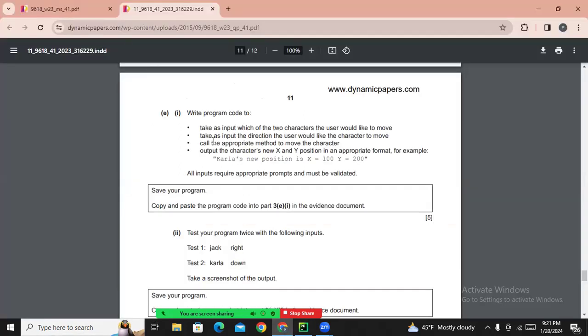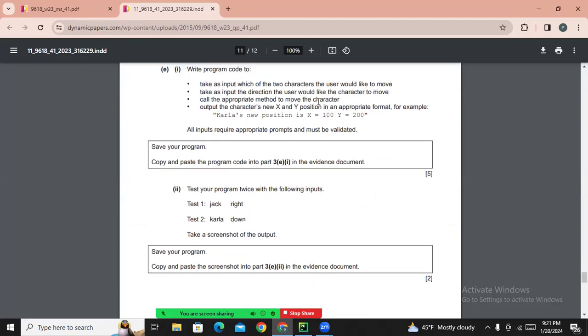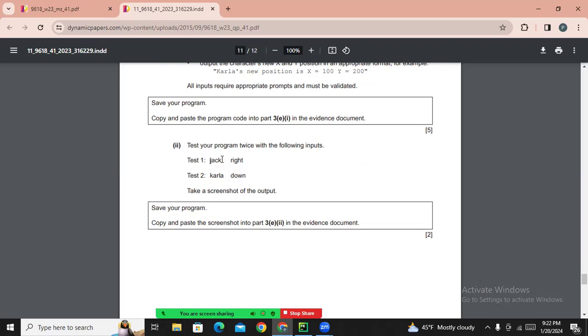Now we have to write program code which takes input. Which of the two characters would you like to move? Take as input a direction the user would like to move the character: up, down, left, right. Call the appropriate method to move the character. Output the character's new XY position in appropriate format. For example, if we input Carla as character, then Carla's new position is x equals 100 and y equals 200.